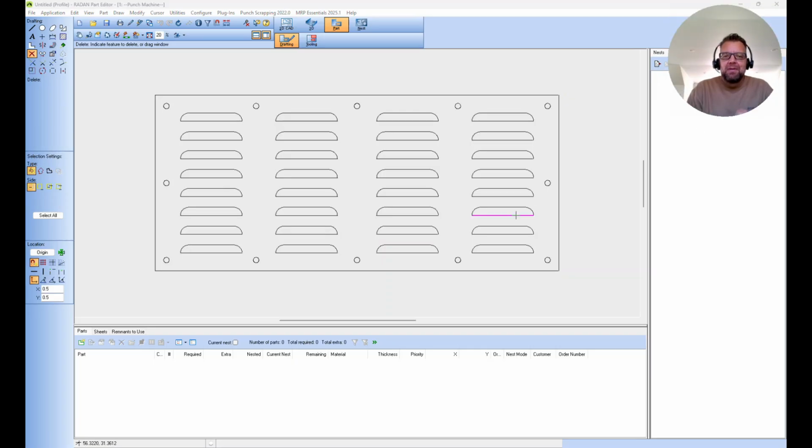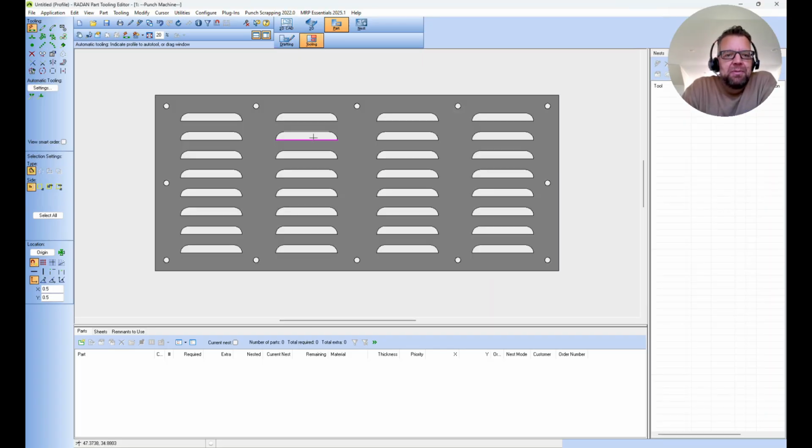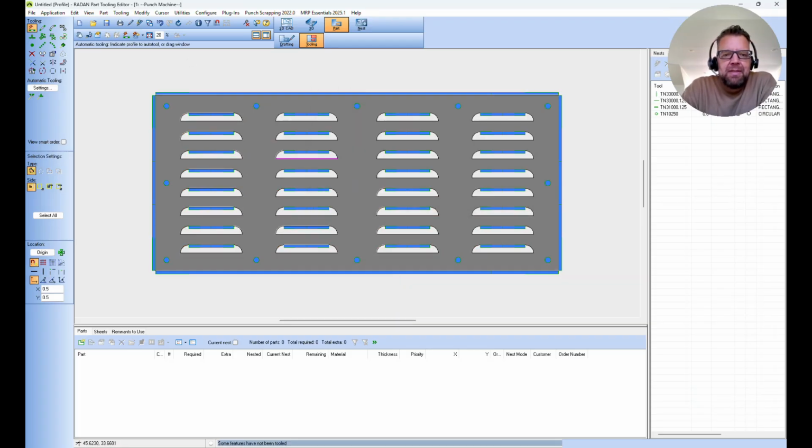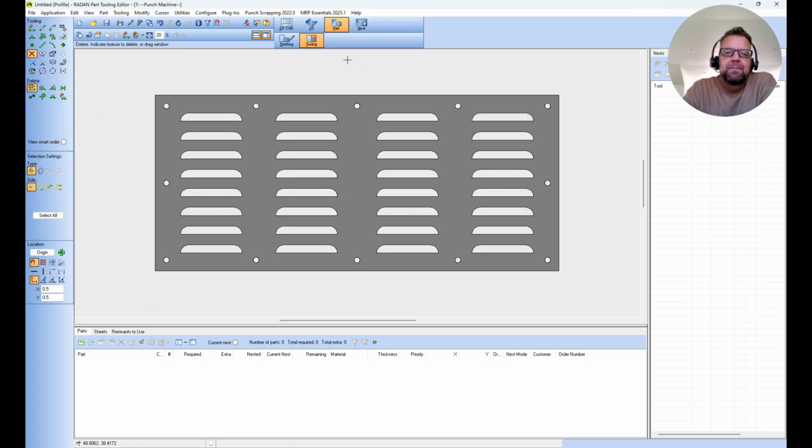Okay, I've got a part here, and as you can see, it's got some louvers on it. And I don't have a louver tool that fits that slot. As you can see, when I tool this, it gives me a bunch of noise and says, hey, here's the tool I found. Clearly, that's not what I want to do. So let's get rid of all that tooling.